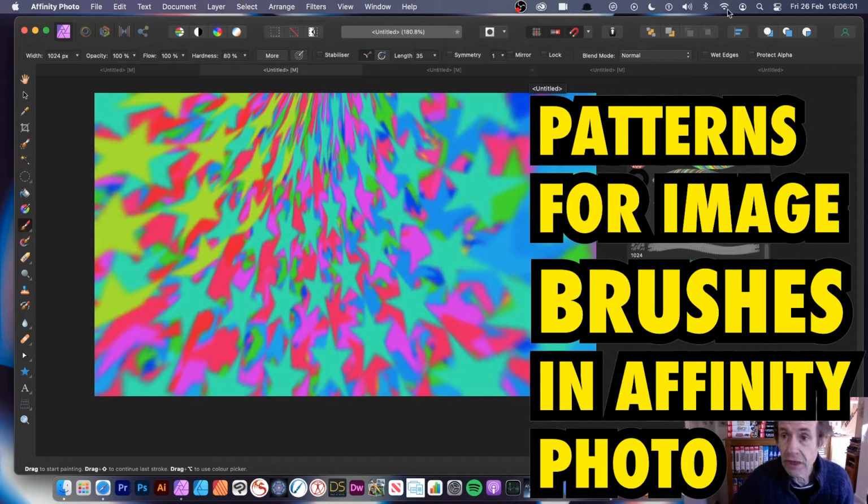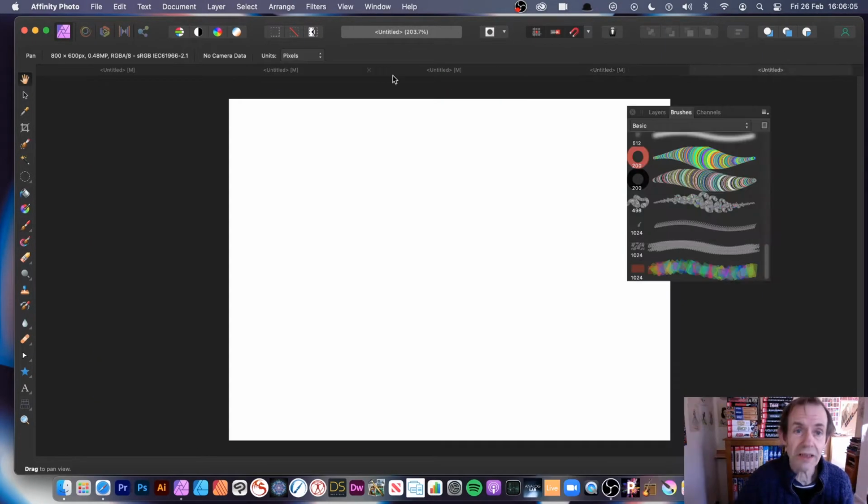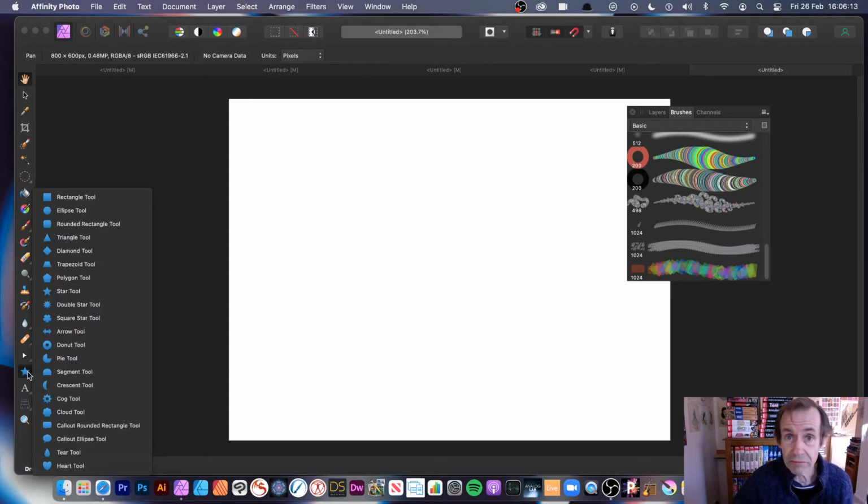So first thing to do, go to a completely fresh document. There's a fresh document. Now, what I'm going to do is use a very basic shape, a star. Now you can use anything. You don't have to use a shape. You could of course use an image.